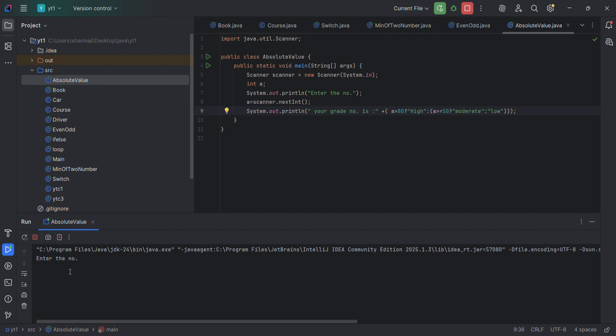Let's suppose we enter a number, like if our number is 50, then your grade is moderate. If we write 100, then your grade is high. And if we write something in between, like 70, then your grade is moderate. So our program is working correctly.